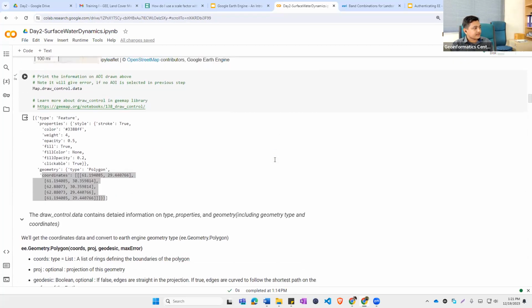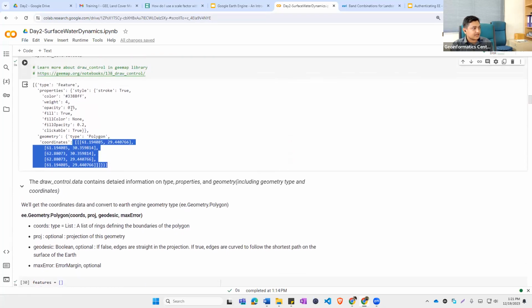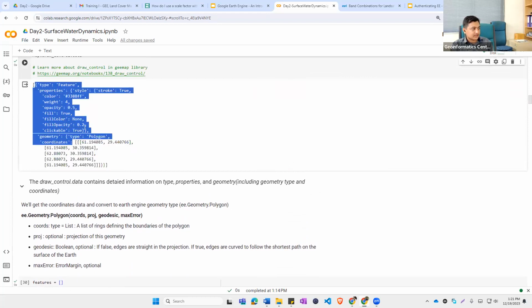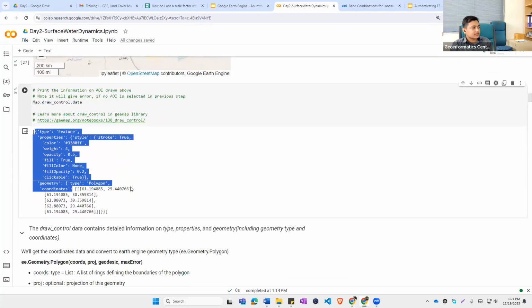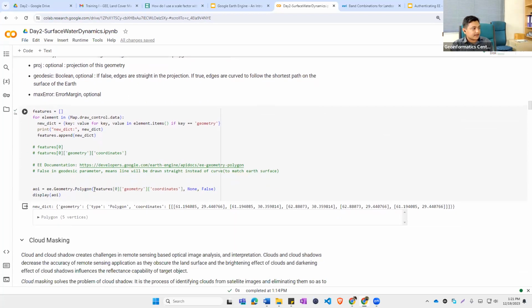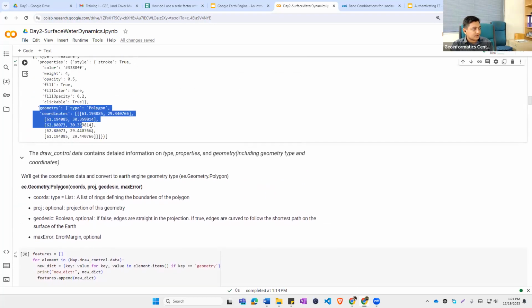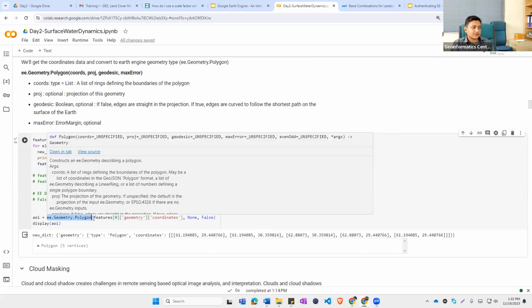And the area of interest that I drew here, we have to extract the coordinates, only this coordinate information, because there is a lot of useless information when you draw this bounding box. So to extract this coordinate, this is the next step that we use. And even after we extract this whole data set, there is some other information that is not very useful, like geometry and coordinates, because we just want these numbers. So this next step is also trying to extract the numbers, and finally convert that normal xy coordinate into an Earth Engine data type or Earth Engine polygon type.